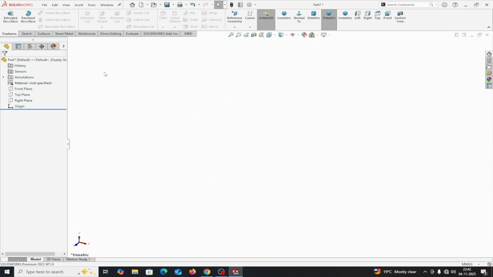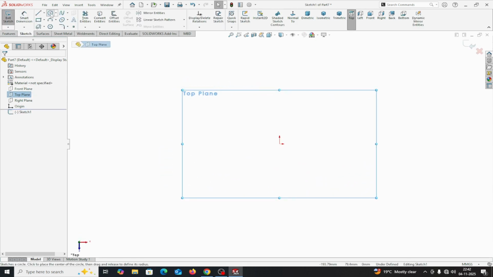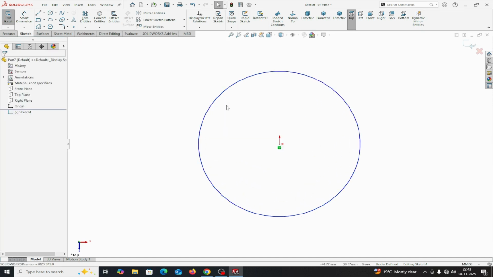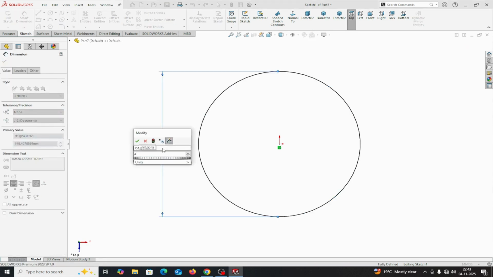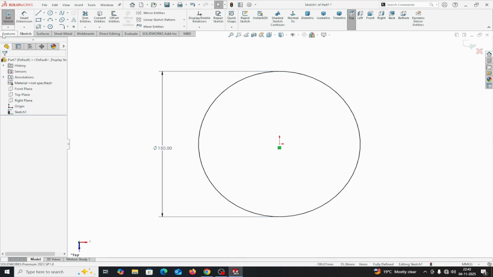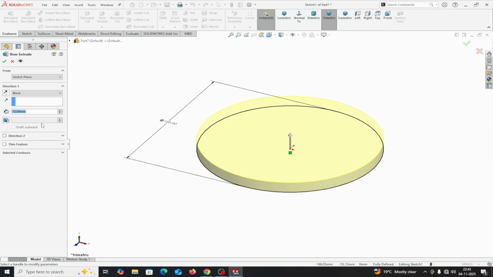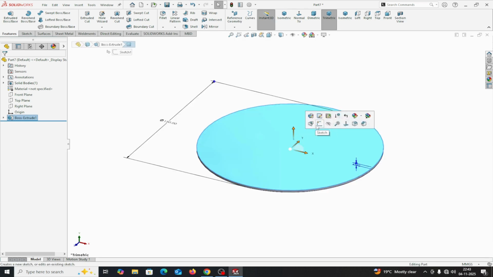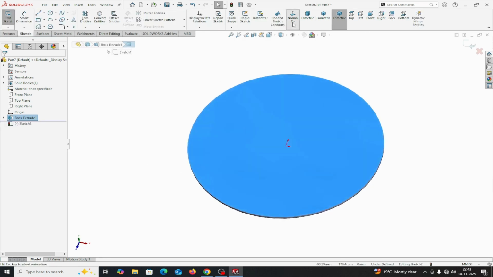First I am taking the top plane and making a circle here. I'm making a circle of 150 diameter here. Okay, and extruding it only 2 mm. Now select this face, and normal.